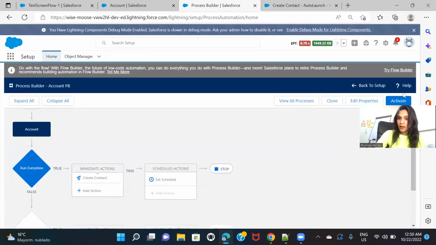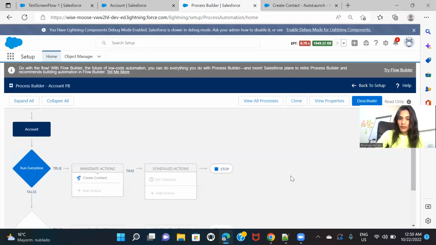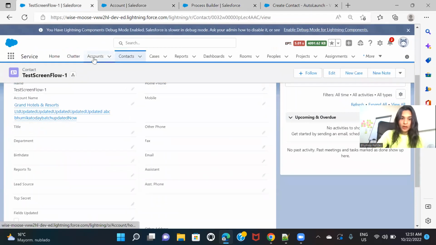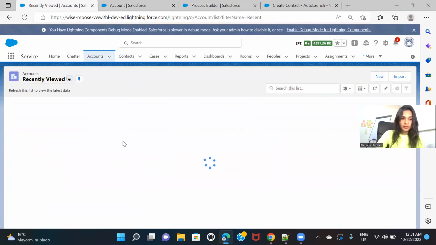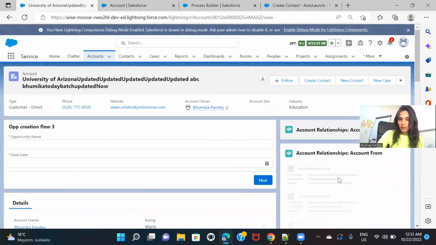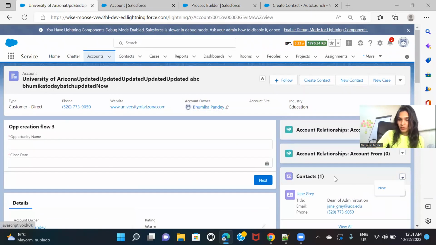Okay, so this is done. I just need to activate this and confirm. And that is it. Now, if I go and create an account, a contact should be auto created. So let's just take this one. Let me see if this has any, it has one contact. Let me just delete it.